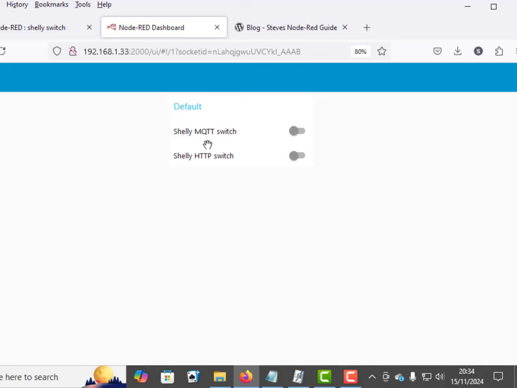So you can see here we've got an MQTT switch and an HTTP switch, and that just refers to the actual protocol used to control the switch. And it says Shelly here because I'm actually using a Shelly switch. You might hear it clicking in the background when I activate it here. So the API is basically based on a Shelly API.